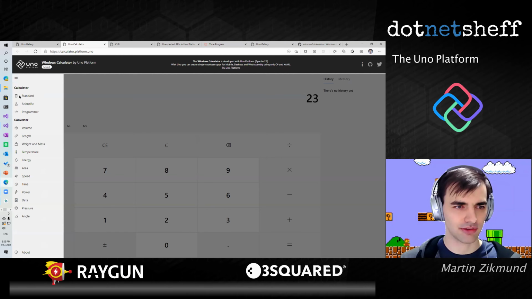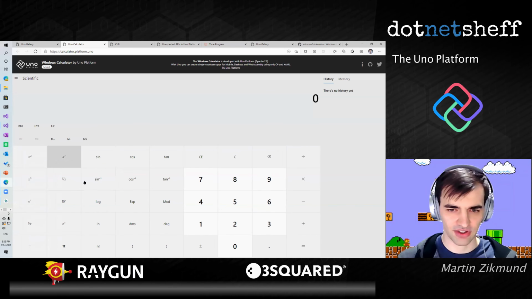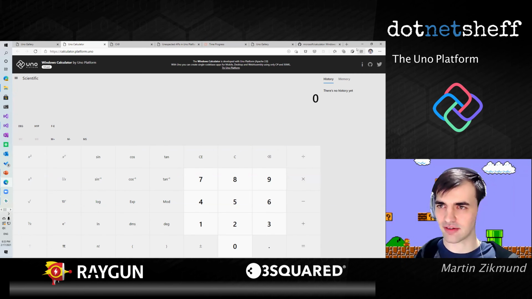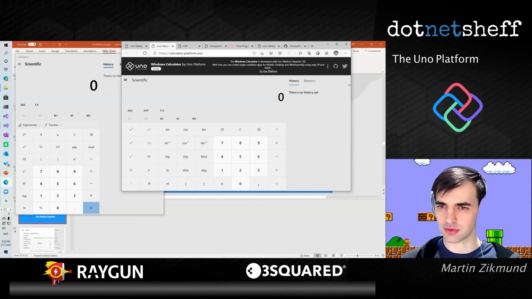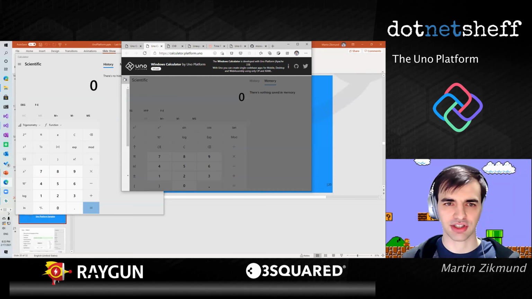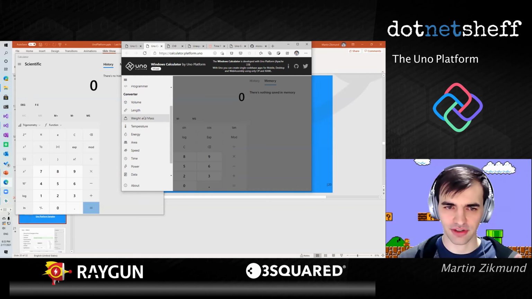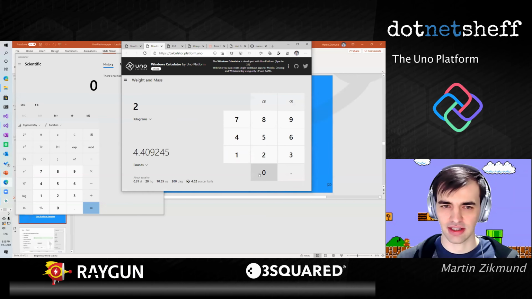You can switch between different modes, have some scientific version of the calculator. It responds the same way to resizing as the Windows application. And it also has the other features like conversions and so on. So this is pretty cool.